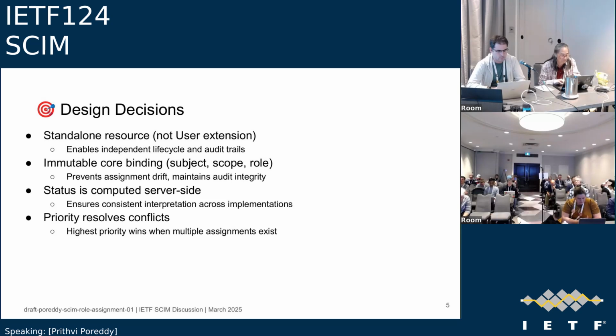Status is always computed on the server side. So active, expired, suspended means the same thing across all SCIM implementations. And priority solves the real-world problem of overlapping assignments. When someone has multiple roles in the same scope, higher priority wins. No need for vendor-specific tie breaks.